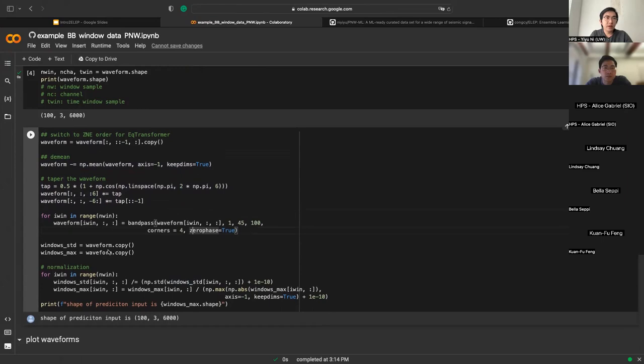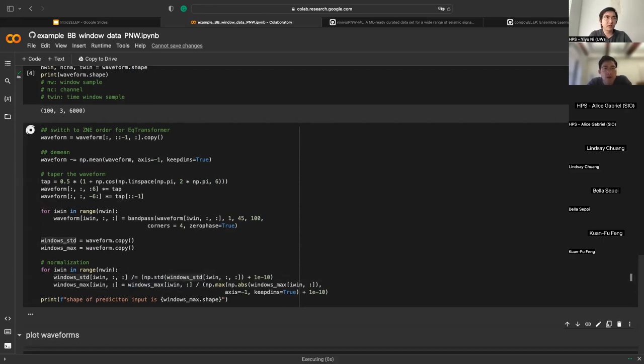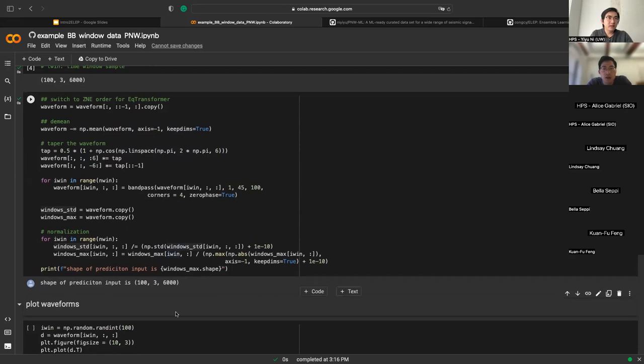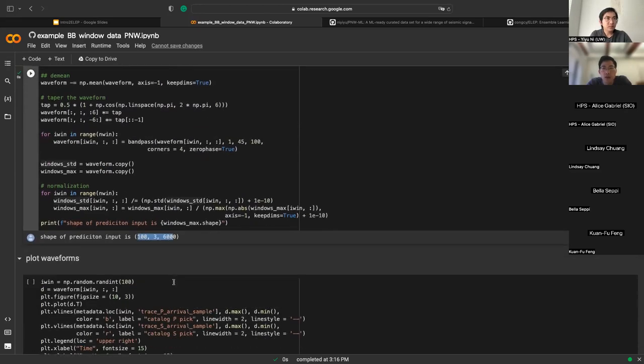Notice that depending on the pre-trained model being used, the normalization method is different. For example, the original weights from SeisBench use the standard STD normalization, while other pre-trained models use the maximum normalization method. Here, I'm just calculating both pre-processed versions of the data. So after the pre-processing, the waveform is still the same shape.